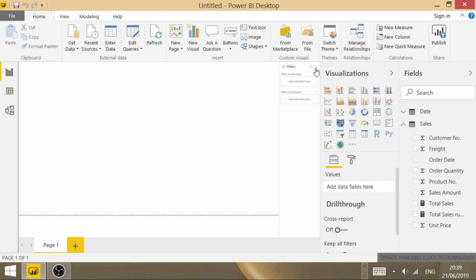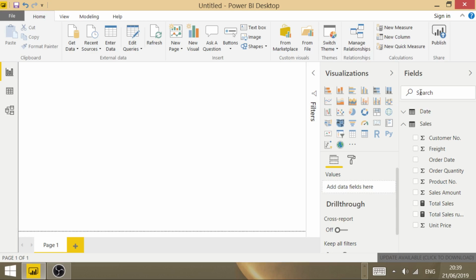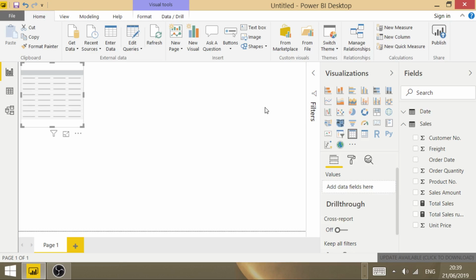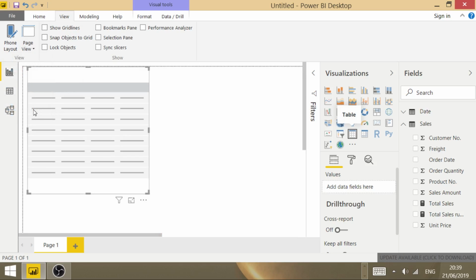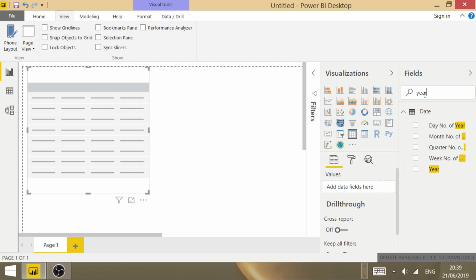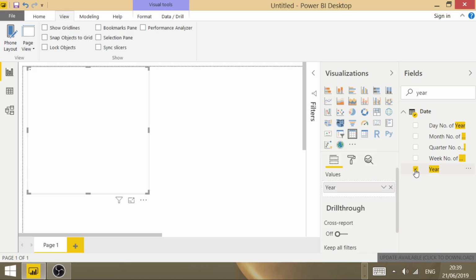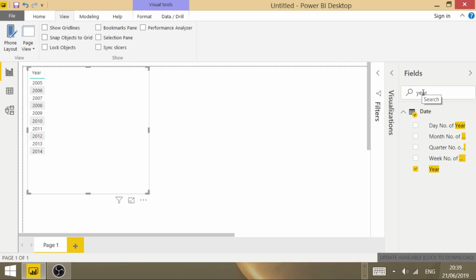So this will be a table visual. So click table here, and just so that you can see it, we'll make it actual size. So we put in our columns here. Just hide that visualization one here.